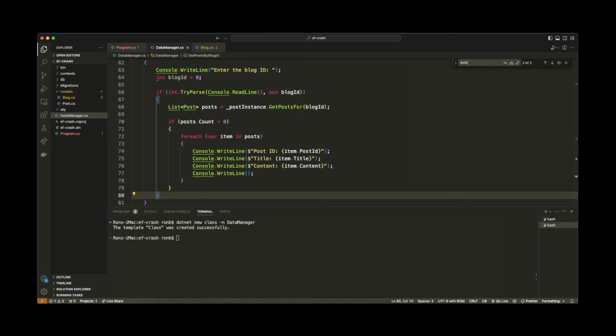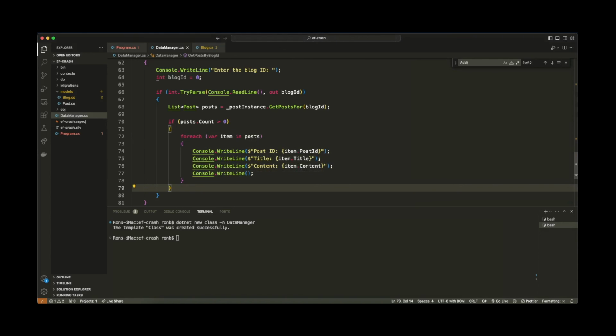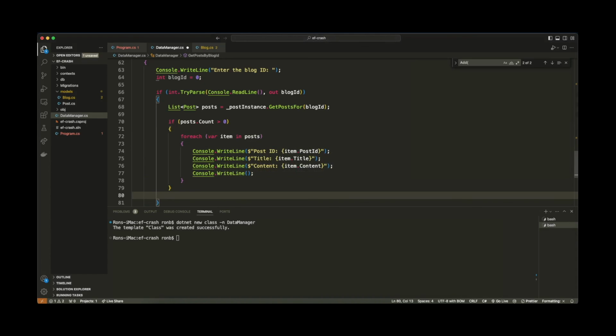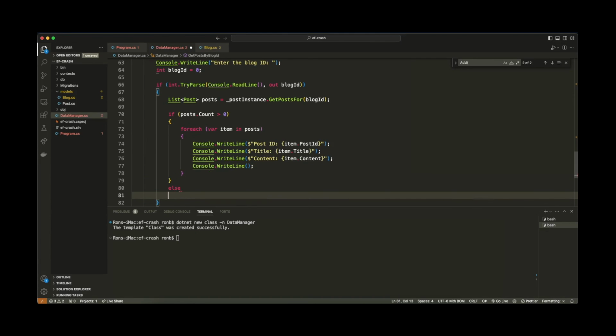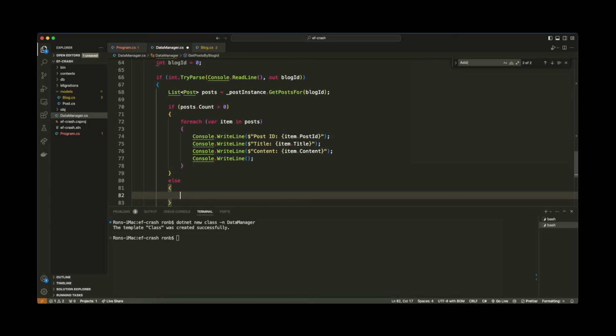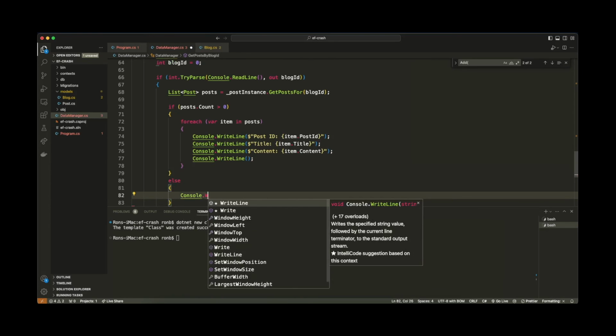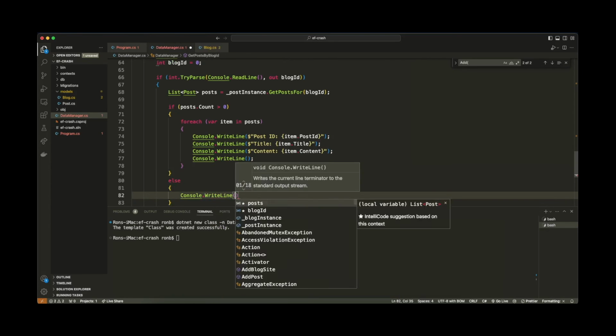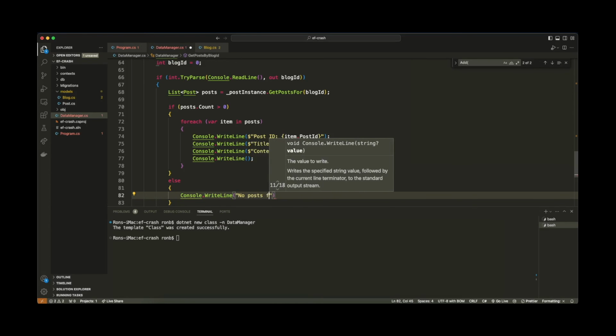Now, if we do have posts that are getting returned from the database, we'll output them. But what happens if we don't? So again, we need to handle that special case. So I'm going to come back here, and I'm going to add an else statement. And within this else, I'm just going to say Console.WriteLine, and we'll just say "No post found." That's it.